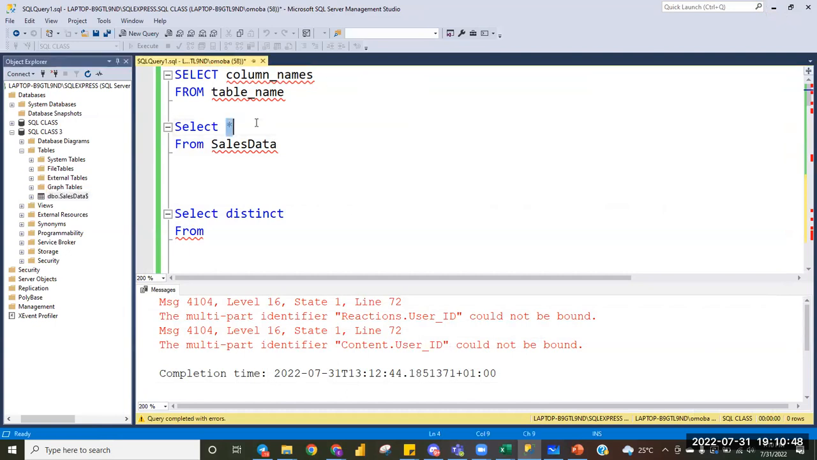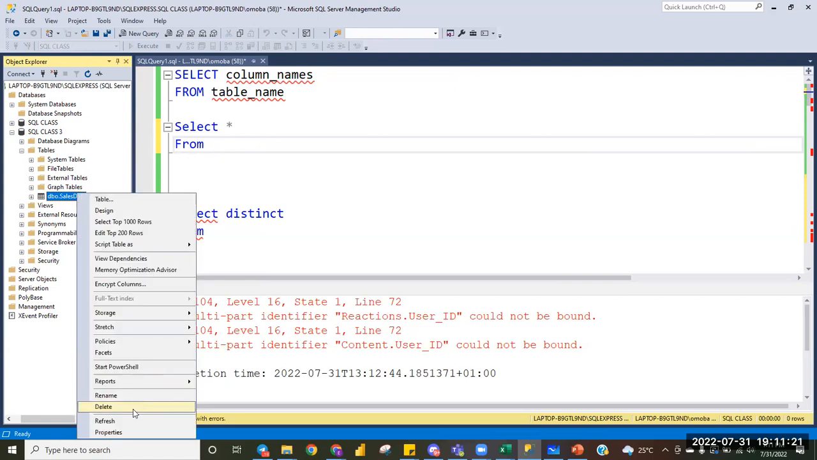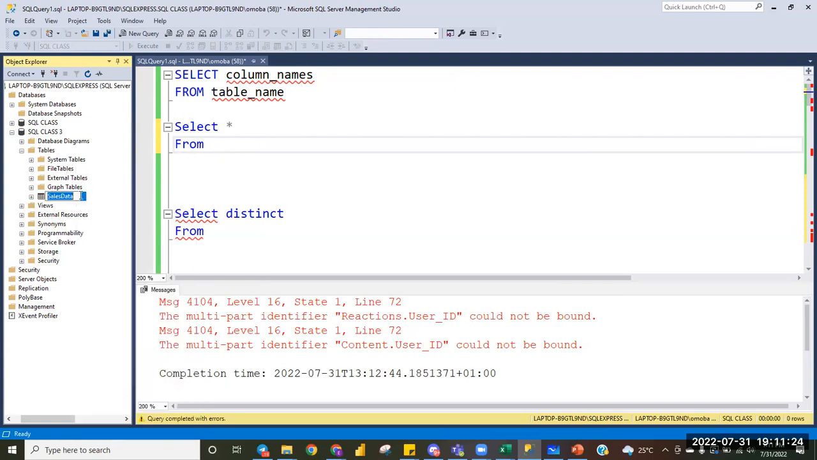So let's kickstart. For you to select all the columns, the star is used to select all the columns. Select star from, what's the name of the data we just uploaded into our database? This is the name, sales data. There's this dollar sign, but you can just rename it. I don't want the dollar sign. Excel added it to the database automatically. So we just remove the dollar sign. To rename, you just right click, you see rename, then you remove the dollar sign.